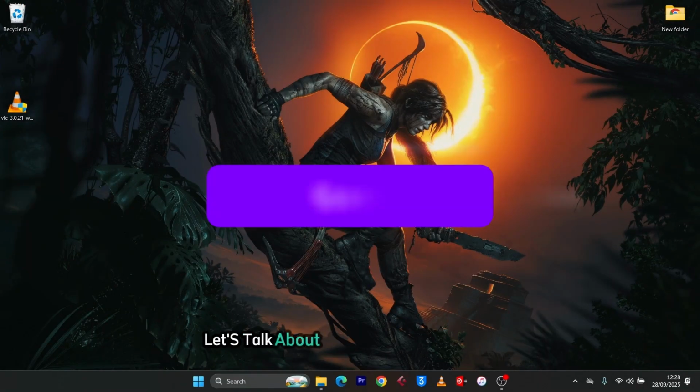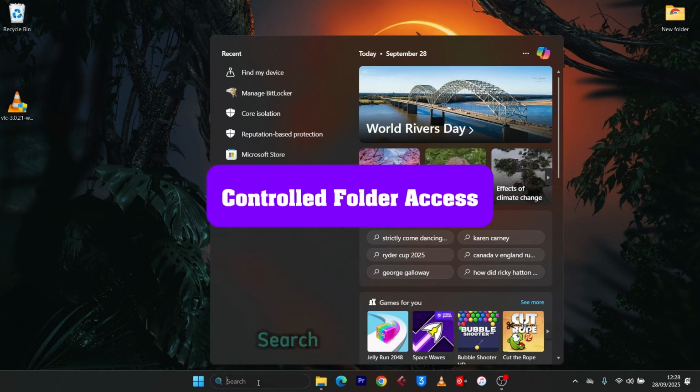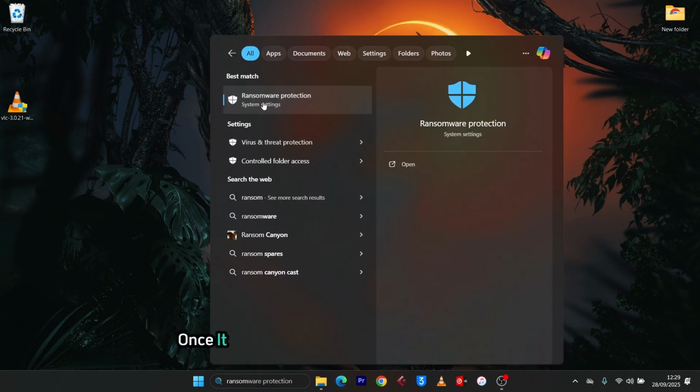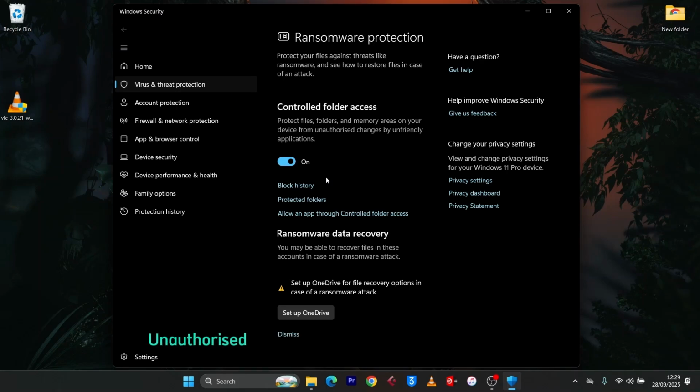Finally, let's talk about Controlled Folder Access, a ransomware protection feature. To enable it, search for ransomware. Once it pops up, click on Ransomware Protection. Now turn on Controlled Folder Access. Then you click on Yes to continue. What this does is block unauthorized apps from modifying your personal folders like documents, pictures, music, and videos. For example, if a ransomware tries to encrypt your documents, it will be stopped cold.